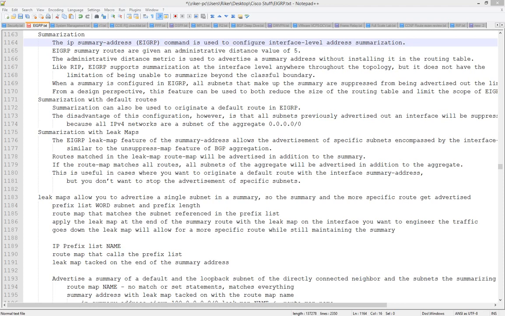Now, summarization with default routes. The first one was just if you want to configure a summary route and not do anything advanced with it. Summarization with the default route, you can also use it to originate a default route in EIGRP. The disadvantage, however, is that all subnets previously advertised out the interface will be suppressed because all IPv4 subnets are aggregated to a /0. So basically, you're going to be advertising just a default route out to all your neighbors that are going to be receiving it.